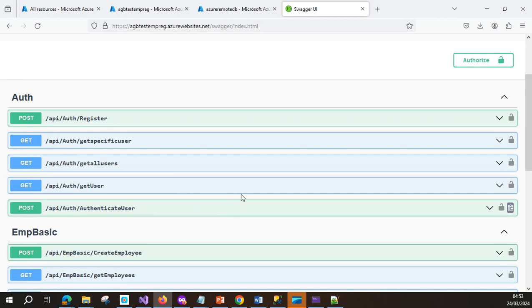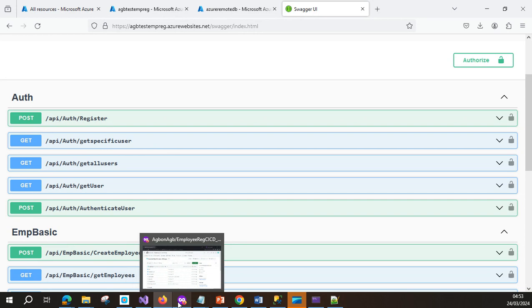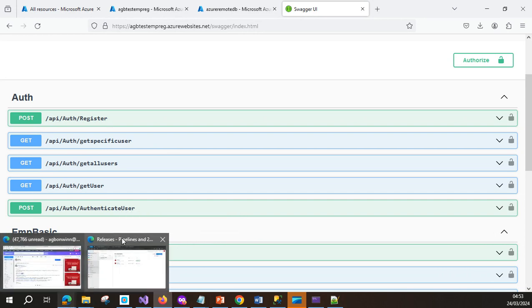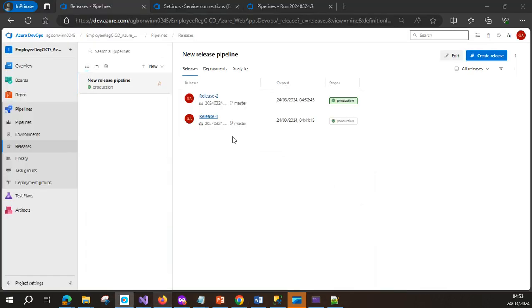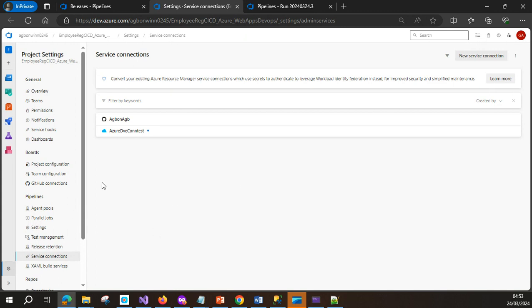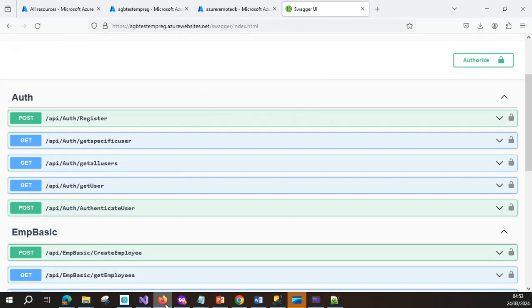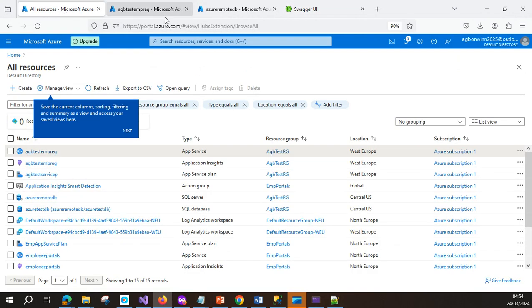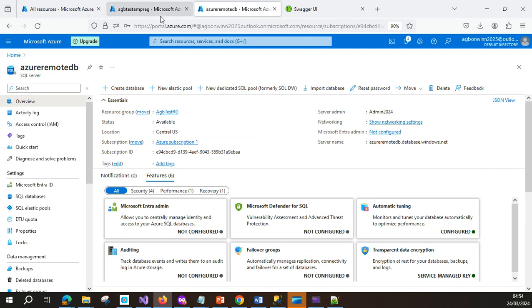For the Azure environment, if you have one, you can always go around it and play with it. But if you do not, find a way to create one so that you can have hands-on experience. It is very, very important. So in summary, this is the DevOps environment, and this is my Azure environment.